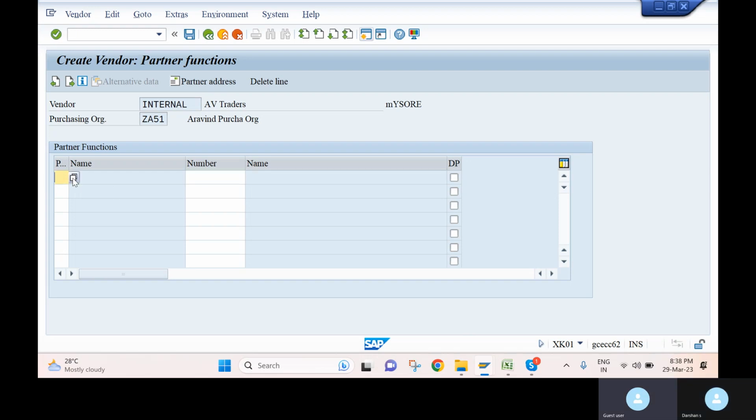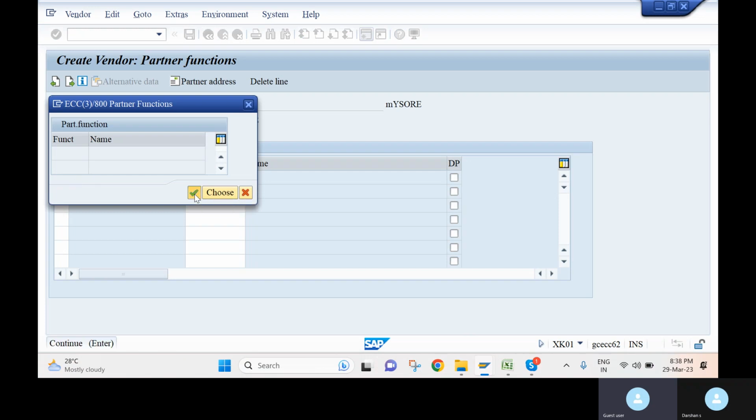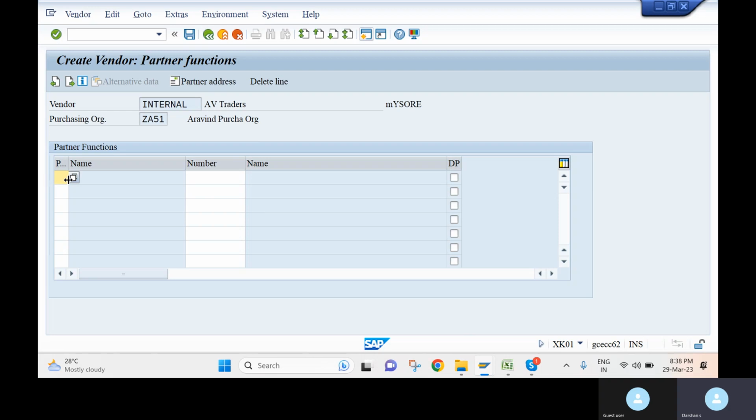Sir, in this partner function, what do we have to mention? There is some standard, like ship-to party, sold-to party, which comes from the sales point of view. In our case, vendor, VN, is the one taking care of the PO. Once he receives the PO, he will send the goods. When it comes to supplier, SP, something like it, a short form. Supplier, SP, is only sending the goods. He is not bothered with the PO and all these things. PO and all will come from the main office.